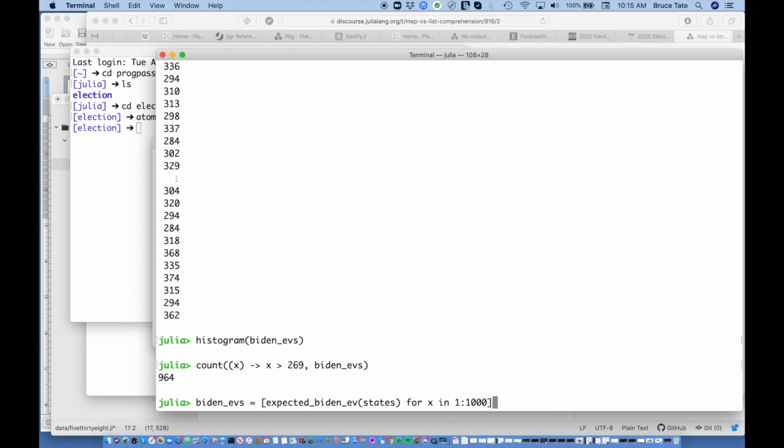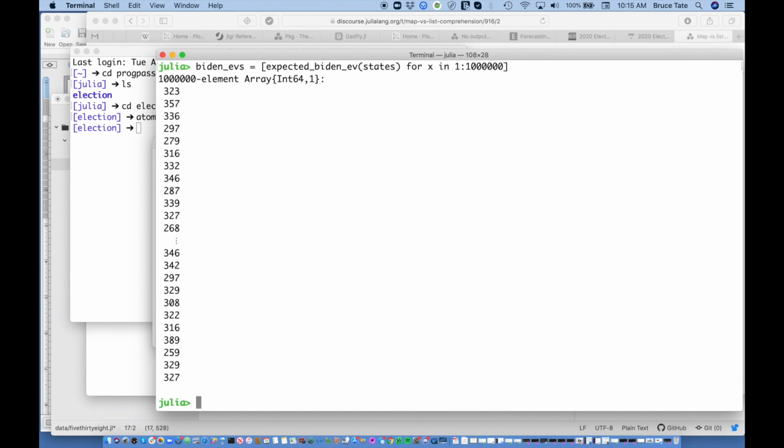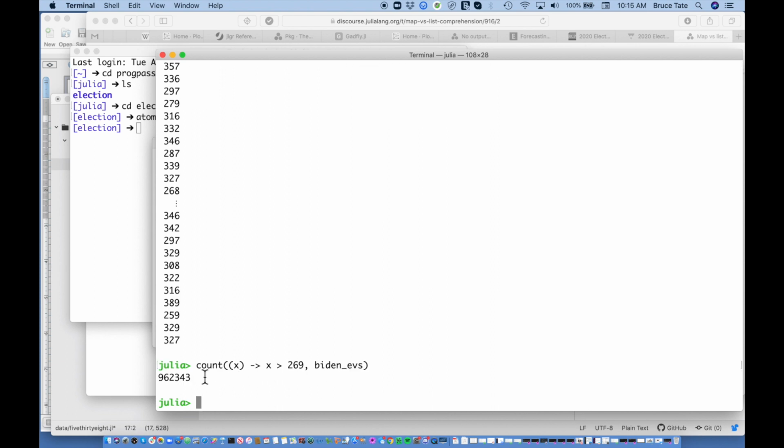So if we ran more. So let's run 1, 2, 3, 4. Is that right? Yeah, okay. So we're going to run a ton of those. And let's count these now. Yeah, so it looks like in 96% of our simulations, Biden is a winner.